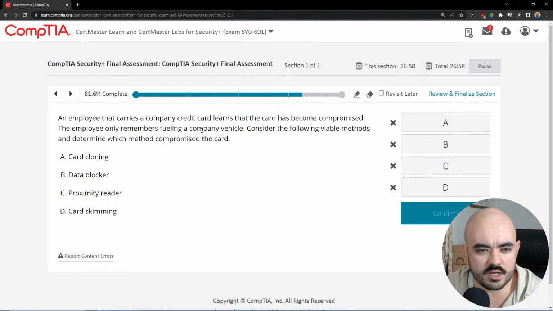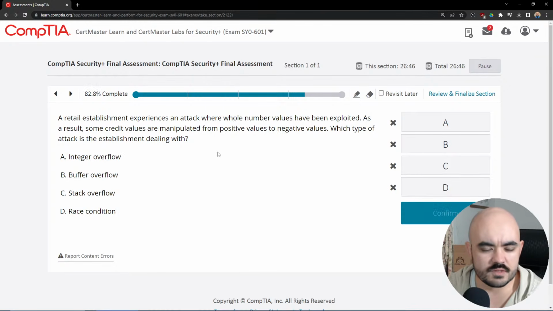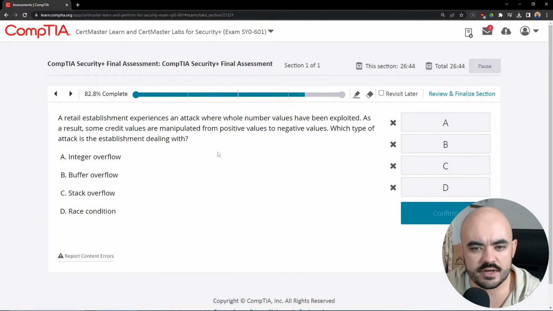An employee that carries a company credit card learns that the card has become compromised. The employee only remembers fueling a company vehicle. Consider the following viable methods and determine which method compromised the card. That is card skimming. A retail establishment experiences an attack where whole number values have been exploited. As a result, some credit values are manipulated from positive values to negative values. Which type of attack is the establishment dealing with?